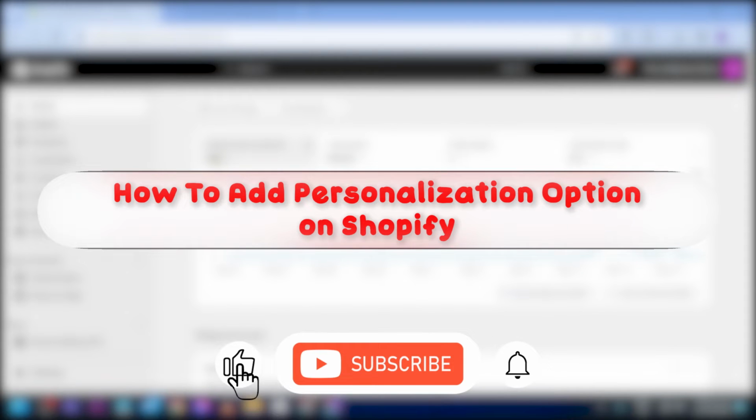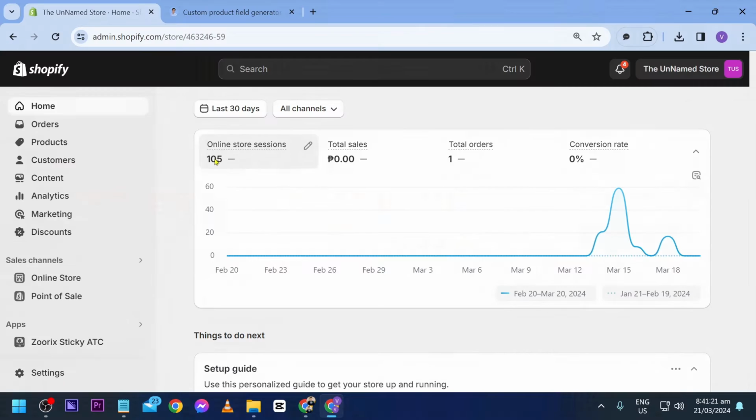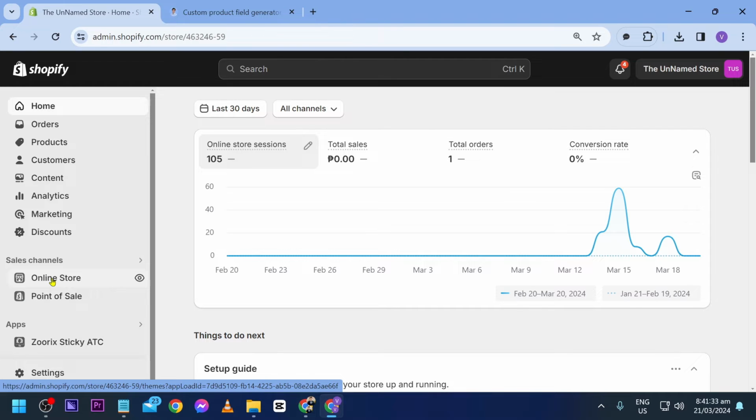Here's how to add a personalization option on Shopify. Now, there are many customizations that you can do here on your Shopify, but what we are going to add for today specifically is going to be to customize your own product. So basically, what you want to do is to have the buyer be able to customize the product that they want to buy.